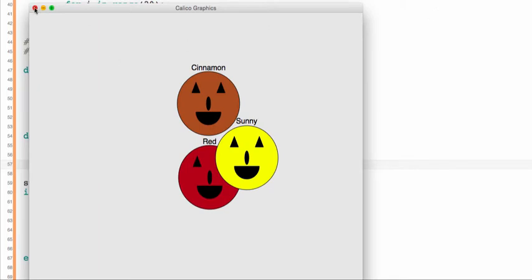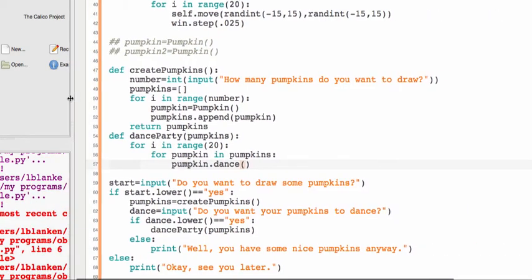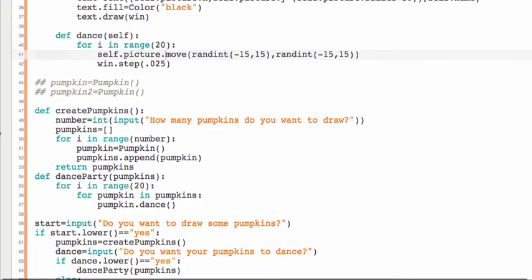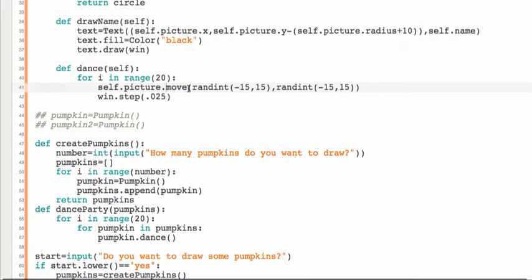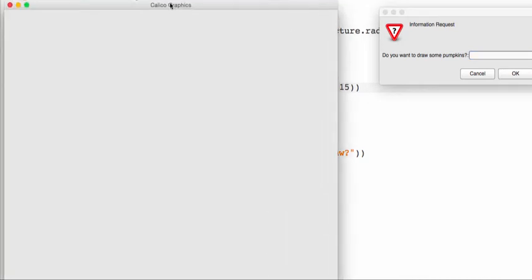Ah, and we got an error. Let's see what our error is. Pumpkin instance has no attribute move. And it doesn't because the graphic has it. So it's actually always good to have an error that happens. Remember that move is attached to the graphic, not attached to the object that we created. So we have to attach it appropriately. So let's try that one more time. We'll make a single pumpkin so that it will go fast.